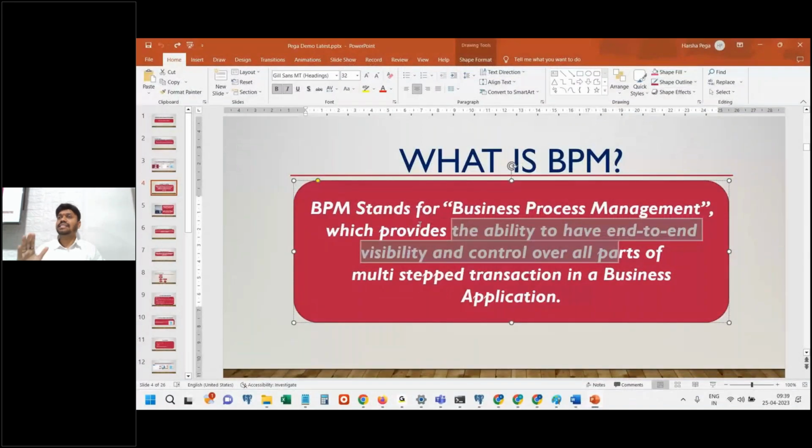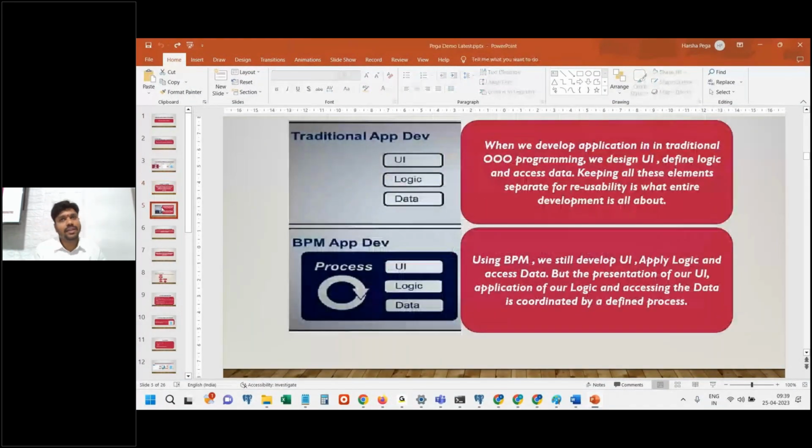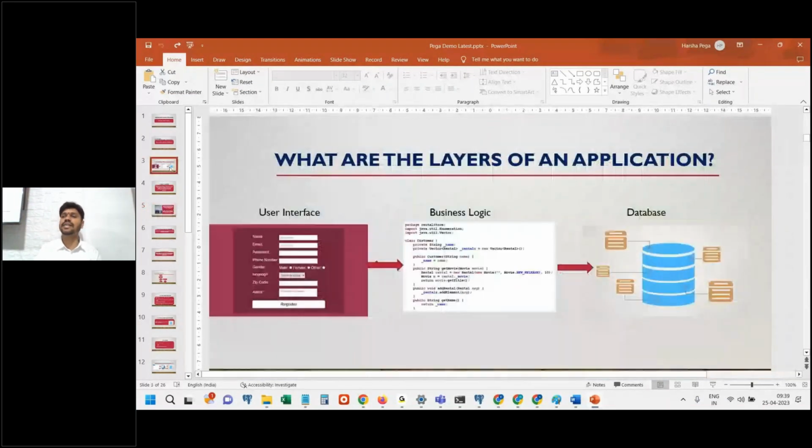I said BPM is used for application development. There are so many other technologies where you can develop applications, right? At a high level only I'm going to explain. What is the major difference between normal object-oriented programming and a BPM tool? As I have already mentioned, any technology you are using, you have user interface, business logic, and database. Yes or no? In BPM also we have all these three.